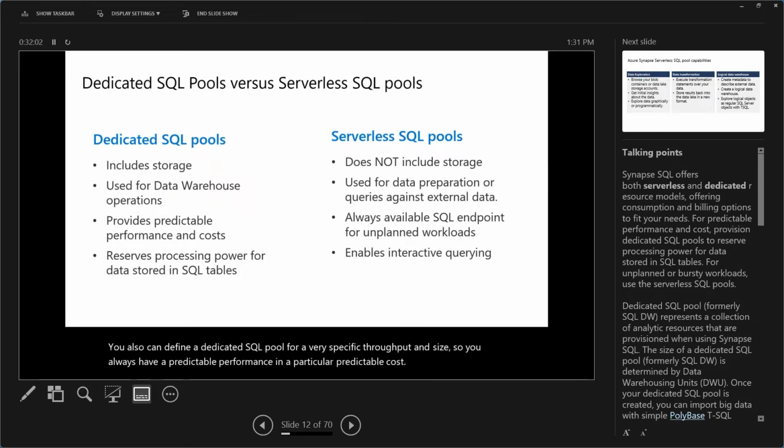Now, the cost will always include storage, whether your power, the computer, is running or not. You still have to pay for having those provisioned and holding that data. But when you turn it on, of course, it revs up that power, and now you can start reading and writing and processing the data directly within the data warehouse. And that's that last point. It reserves processing power for data stored in SQL tables within the data warehouse.